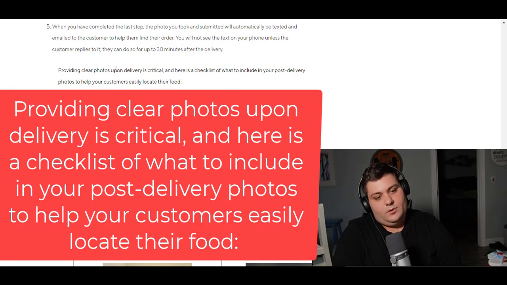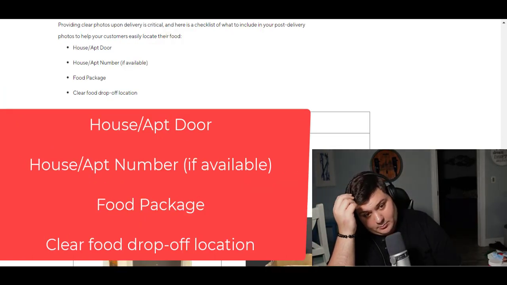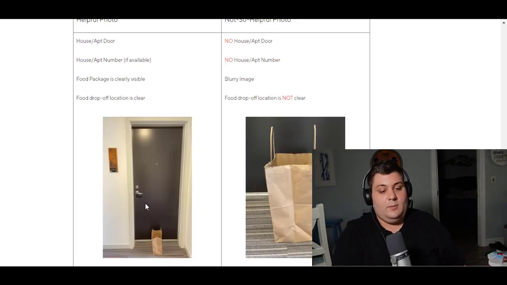Providing clear photos upon delivery is critical. Here is a checklist of what to include in your post-delivery photos to help your customers easily locate their food. House or apartment door number, food package, clear food drop-off location. This is an example of a good photo. This is an example of a bad photo. Like, who does this? I don't think anybody does the one on the right at all.